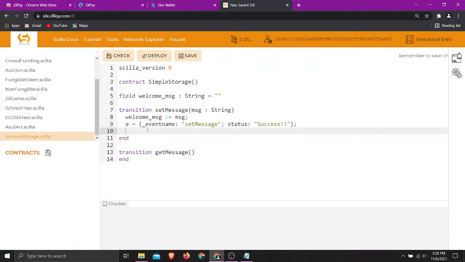Now we have defined the event. We need to emit this event to the user. So we use the event keyword to emit this event to the user. So now we have done writing our set message transition. Now we can move on to the get message. The get message does not retrieve any value from the user, so we can just leave it as empty.